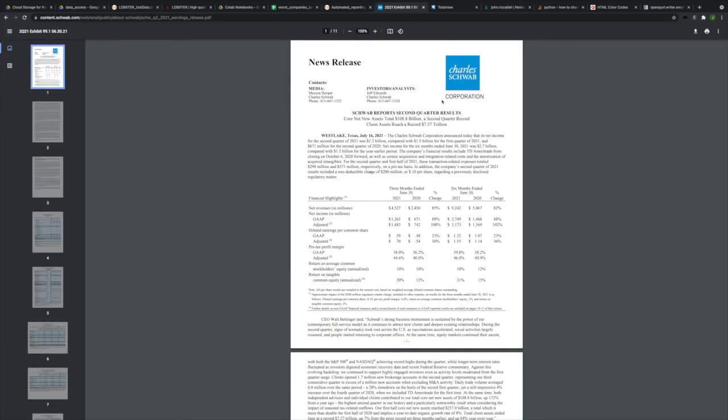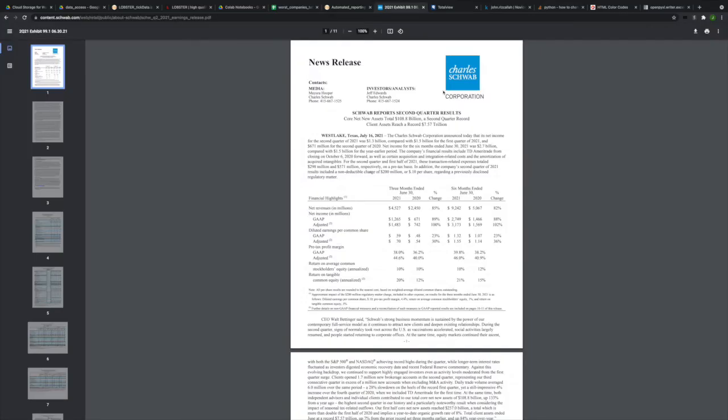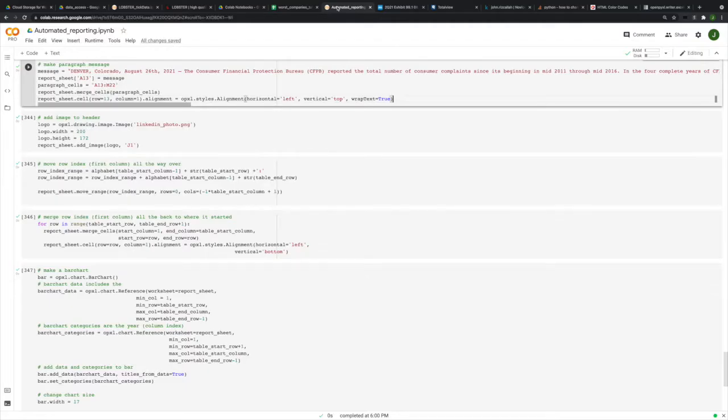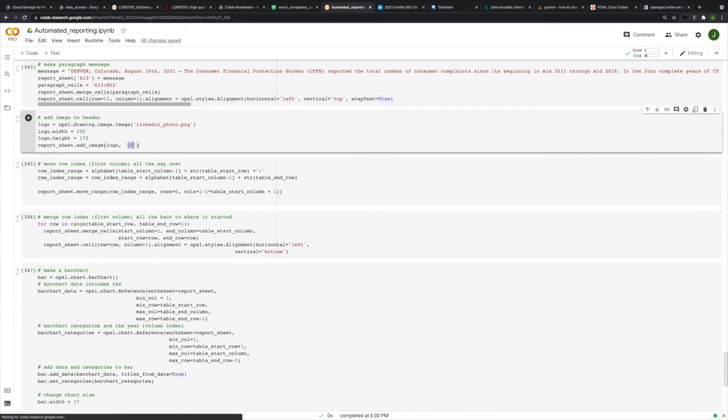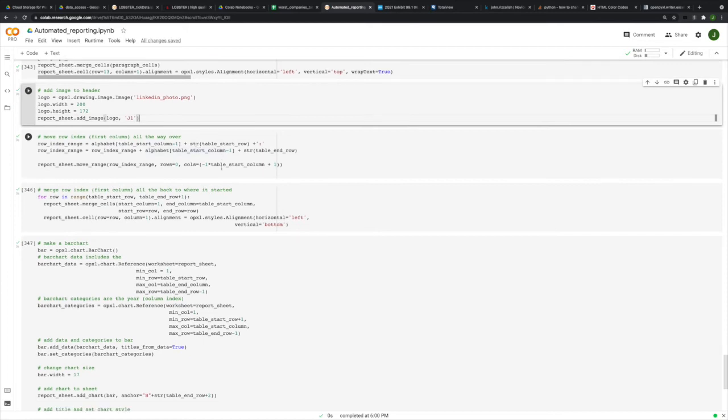Next, I'm summoning an image because we've got a logo up here. So I've grabbed my LinkedIn photo, uploaded it. I changed the width and height to make it look pretty square and to fit nicely in the corner. And then I added it and anchored it here to cell J1, which looked like where it ought to go.